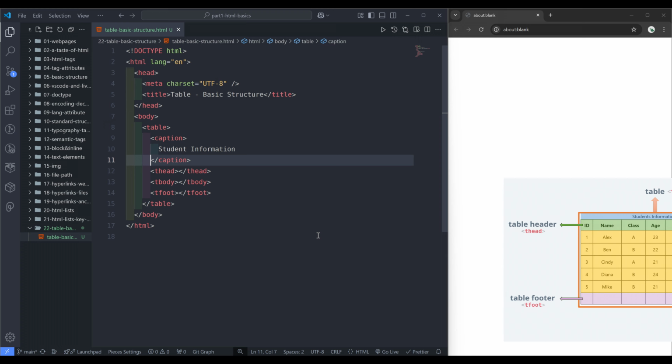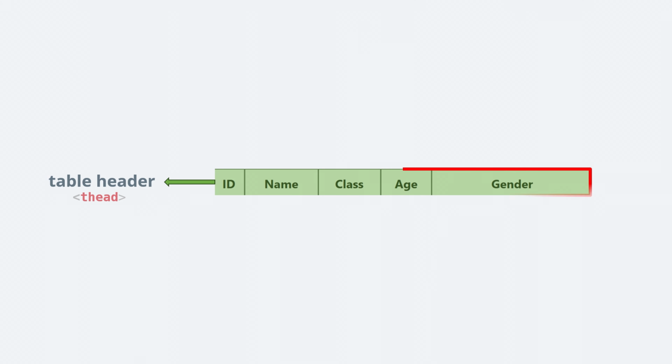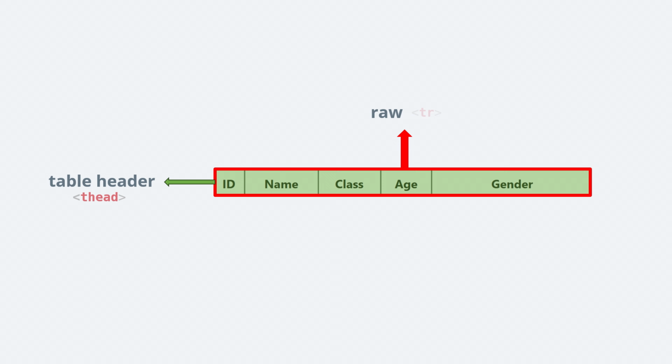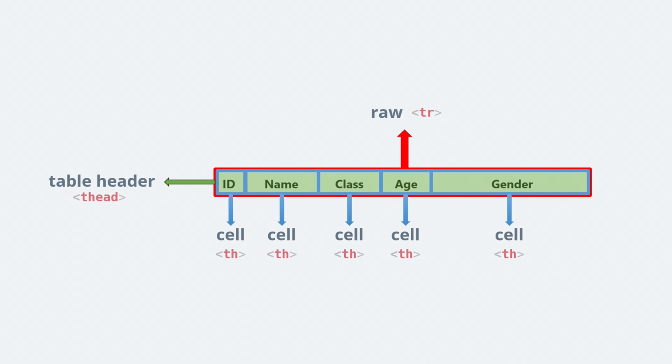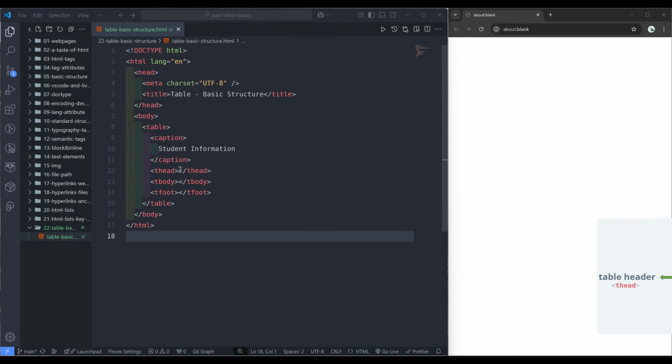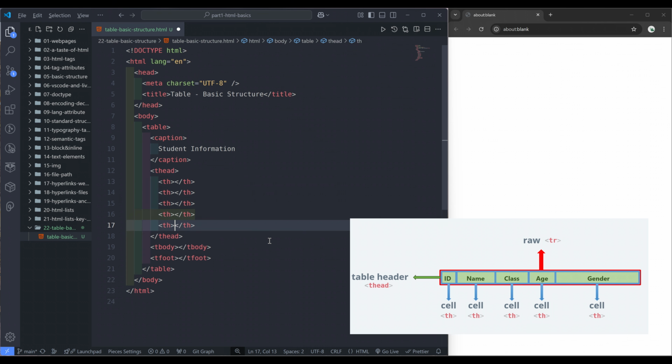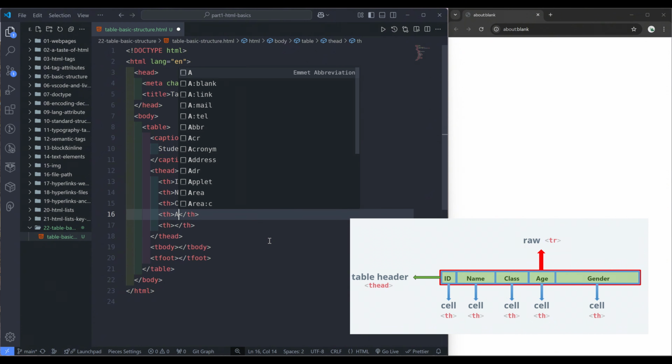Now, let's look at the table header. The header has 1 row, so we use TR to represent it. Each item in it is called a table cell, and we use TH to represent the cells in the t-head. Since there are 5 cells here, we write 5 TH tags: ID, name, class, age, and gender.